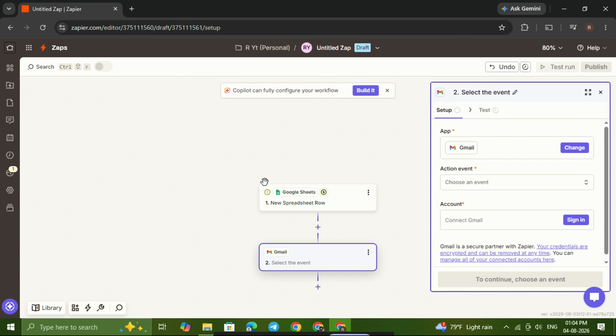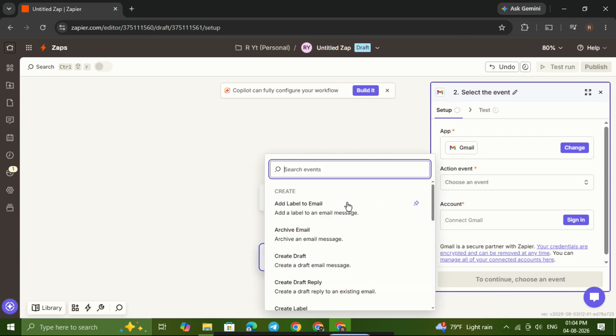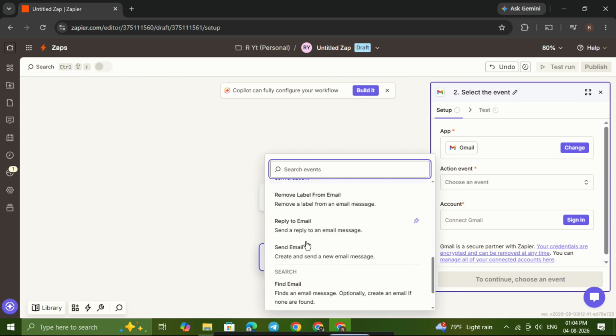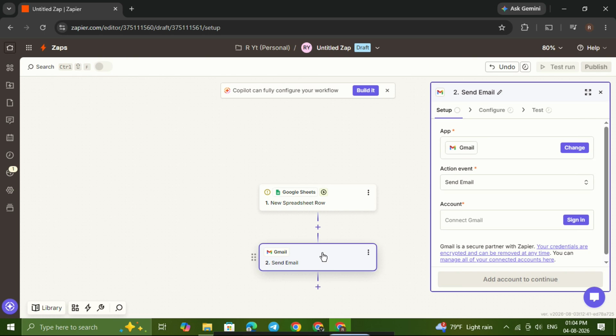Once you select the app, click Choose an Event, and pick what you want Zapier to do. If you selected Gmail, that might be sending an email. If you selected another app, it could be creating a task, saving a file, posting a message, or updating data. After that, connect your account again so Zapier can perform the action on your behalf.